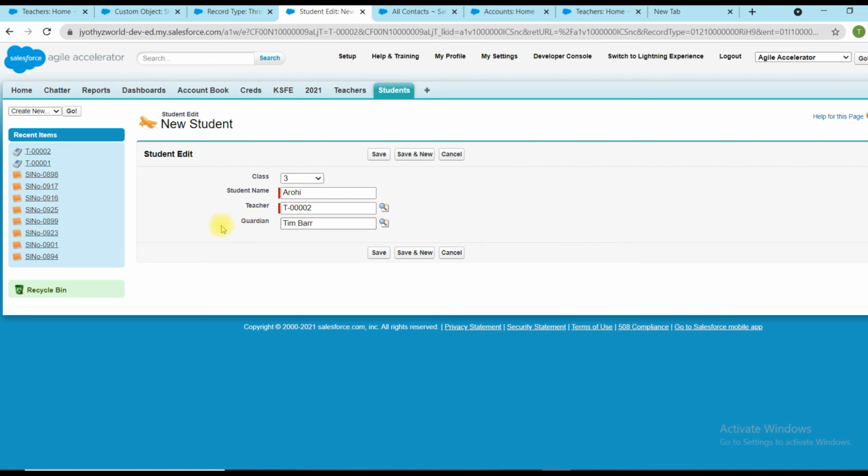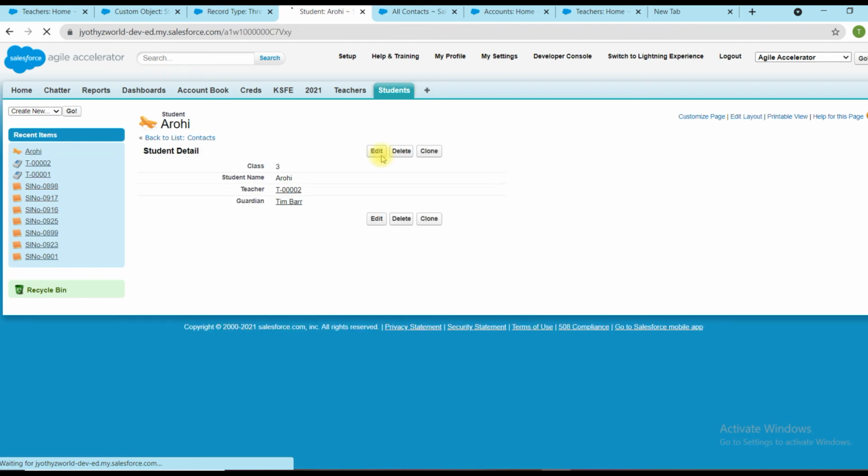It is not a mandatory field. This is a mandatory field because this is a master data relationship. Here student name is a standard name field, so this is a mandatory field. Save. So we have created one record for the object student and two records for the object teachers.